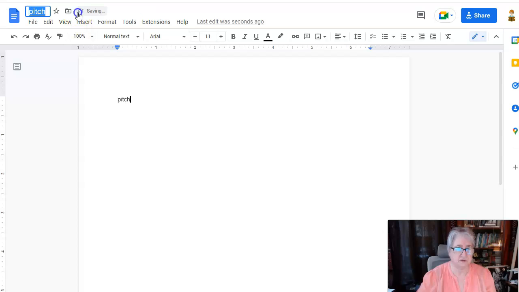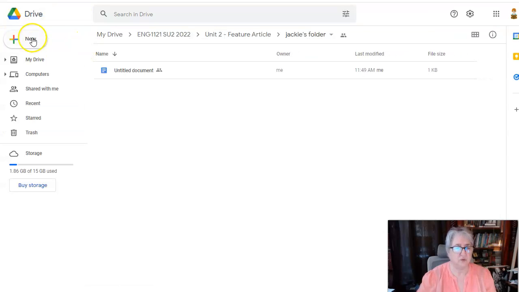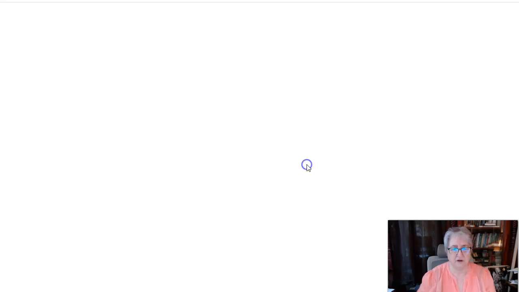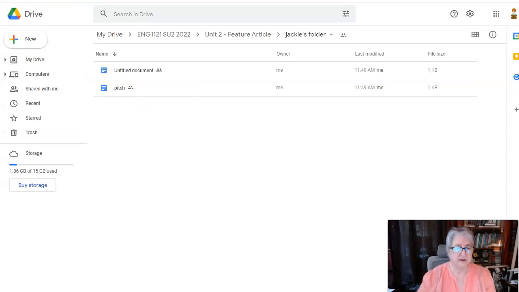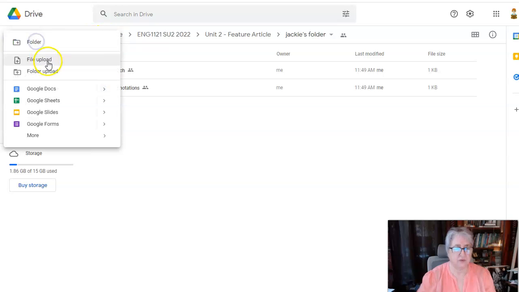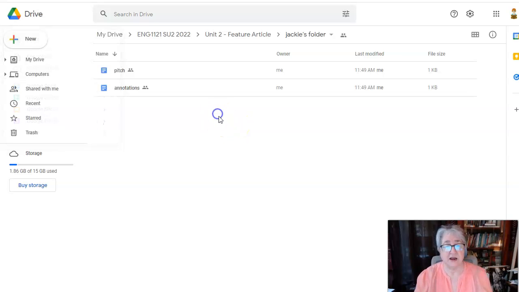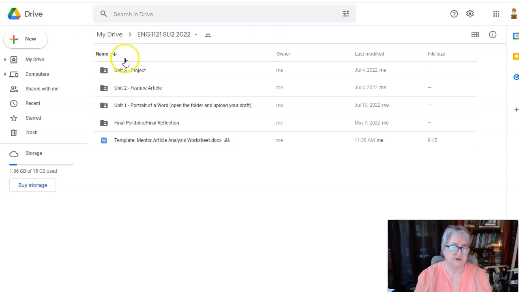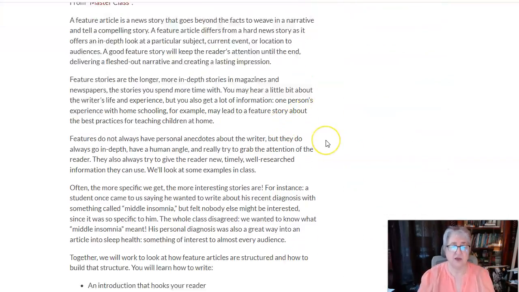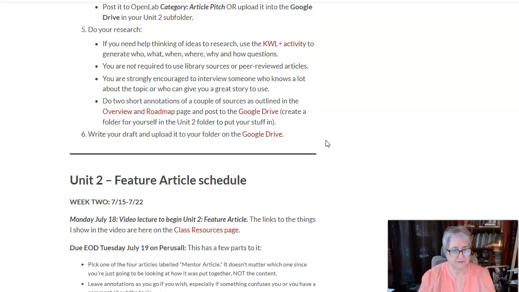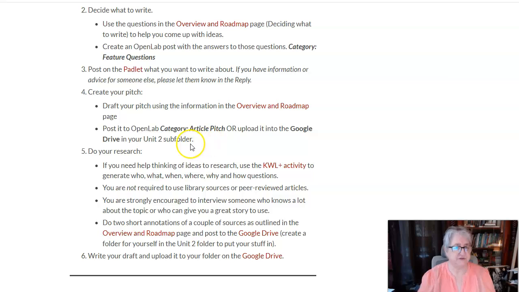All right, so there's the pitch. I can do a new document. I could put annotations, which I'll talk about again in a minute. Annotations also here, right? And then when I get around to it, I will upload my feature article. So you're going to create your own folder to hang on to stuff, and so I can keep an eye and see what's going on. That's what you'll be doing with the folders in Unit 2, creating your own folder to put your stuff in. And the first thing you put in there, if you don't want to create a post on OpenLab, is your pitch. Okay, so you put your pitch there.